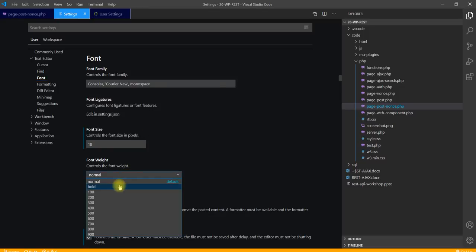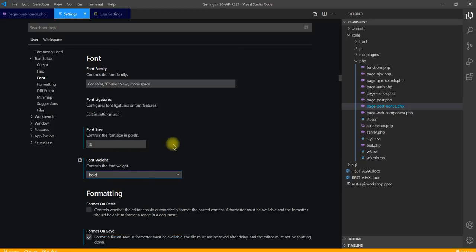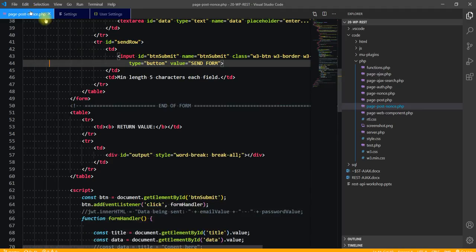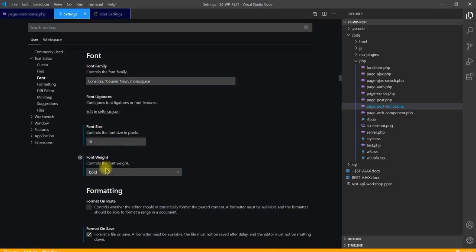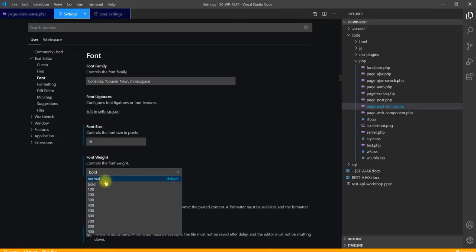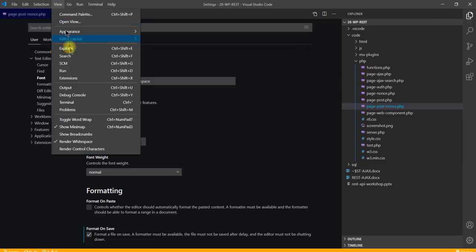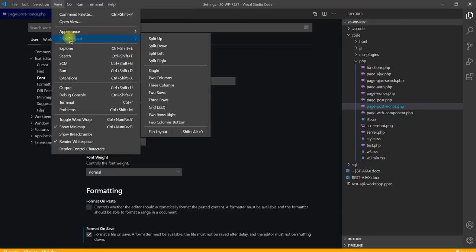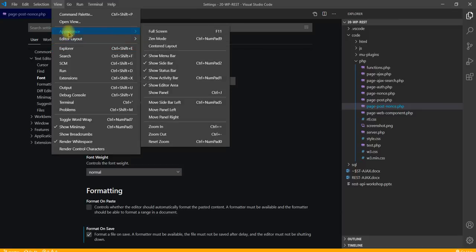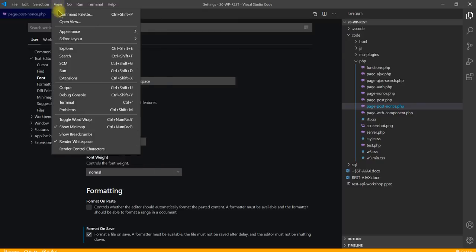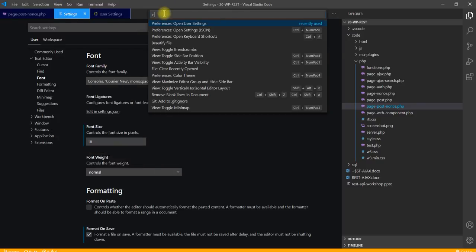Font weight, let's change that to bold and see the difference in our code. There we can see it's nice and bold. So you'll get to know all the different ones you need, but the thing to remember is either coming down here into, is it view, editor layout, for example, appearance, command palette, Control Shift P, that's the useful one that brings up the dialog box of all the things we've used before.